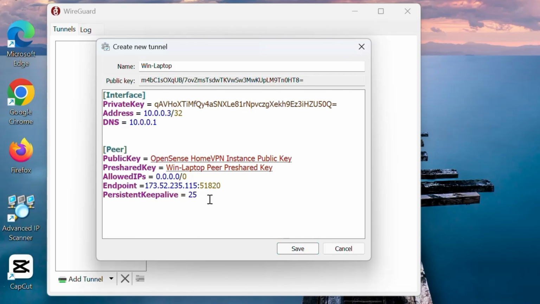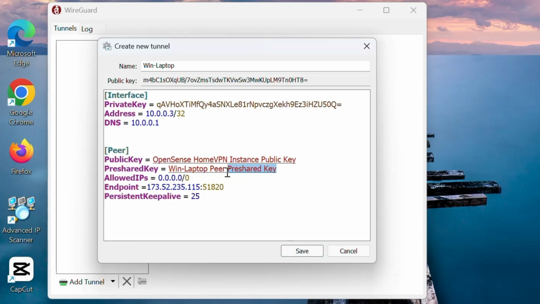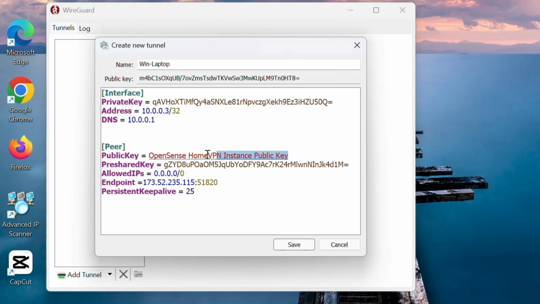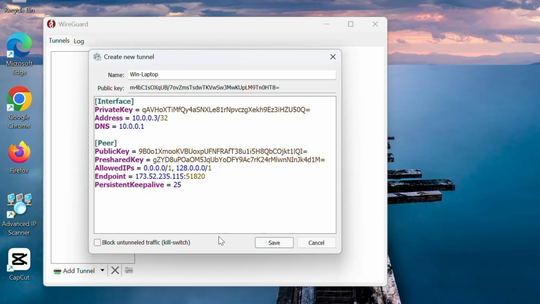From here, we'll just add the 25, and that should be all good to go. And if you haven't copied over the pre-shared key or the public key, then go ahead and do that. And once we have those fields filled out, we should be able to click the save button right at the bottom.